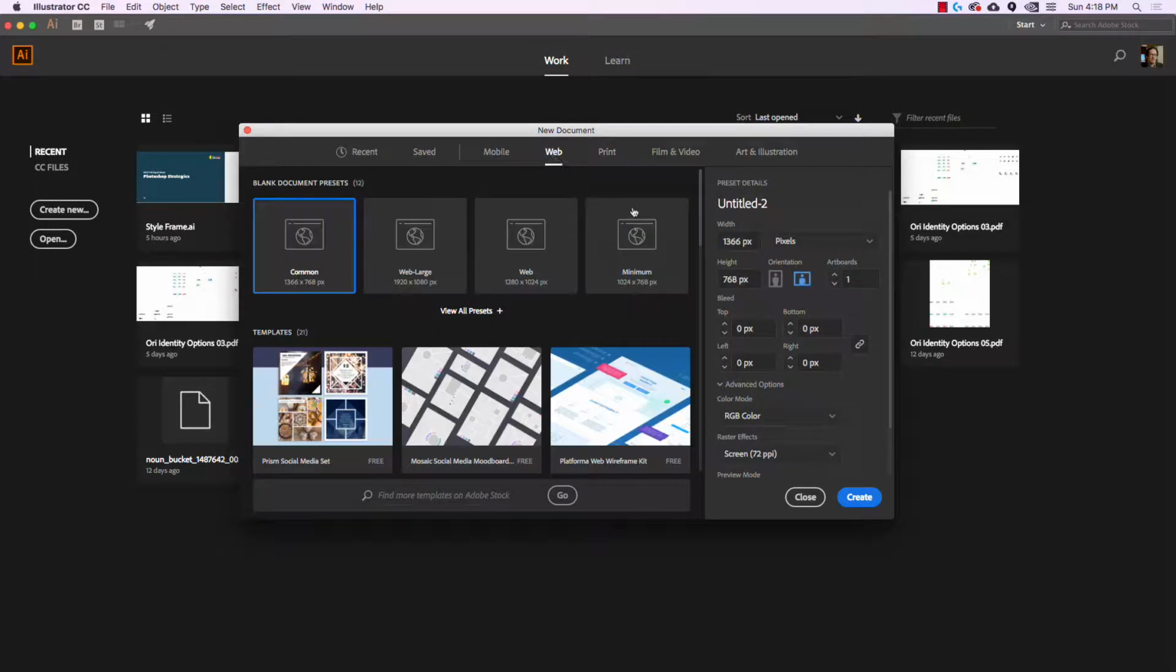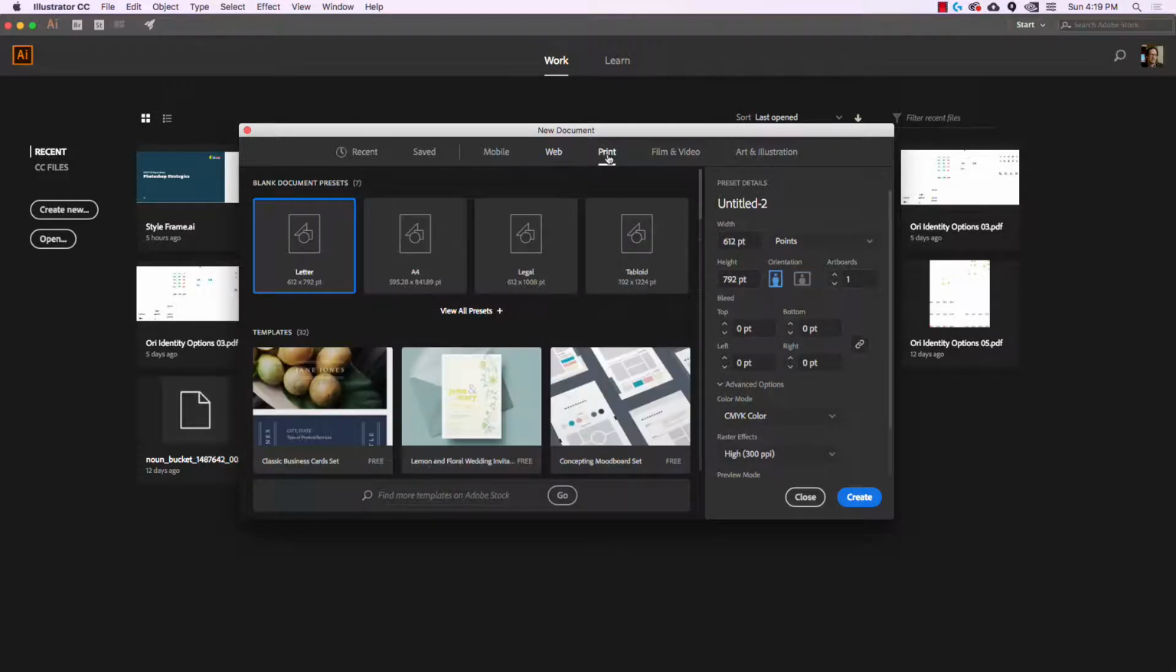And you'll notice that when web is selected, pixels is chosen as the default unit of measurement, and it also selects RGB color and 72 ppi as the resolution. Whereas when you select print, it selects points as the default unit of measurement, with CMYK color as the color mode and 300 ppi as the resolution. So these are just common settings for how you might want your document set up if you're taking your document to a professional print job. So for now, let's choose a print document.